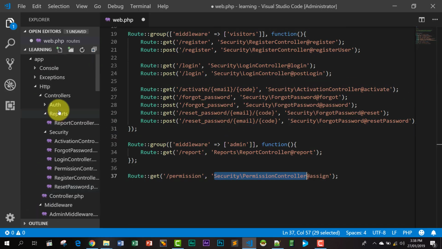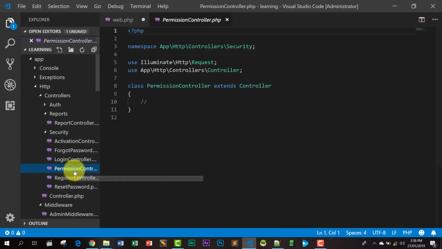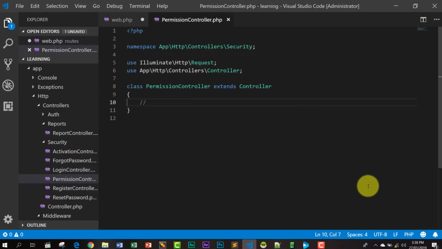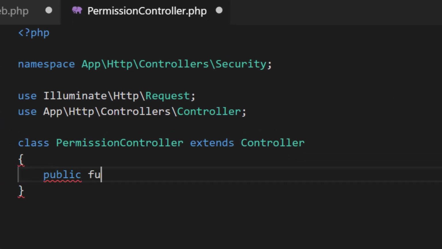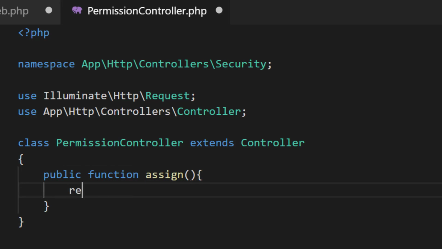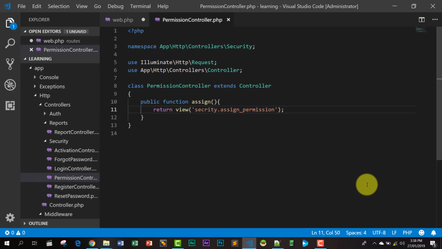Let's open this controller file, permission controller, and create the function public function assign, and we will return a view. We will create this view under the security folder, and the view name will be assign permission.